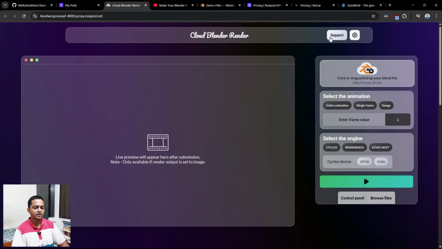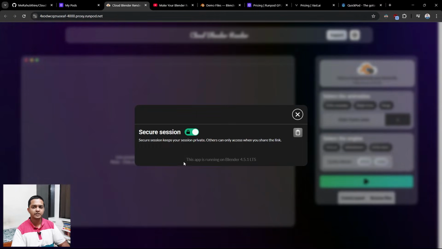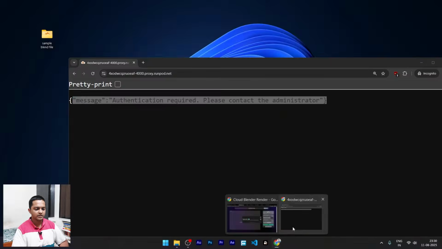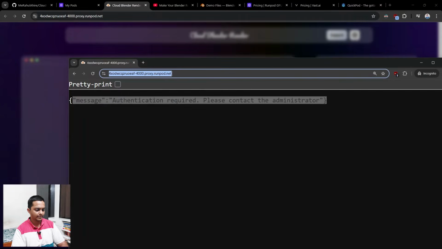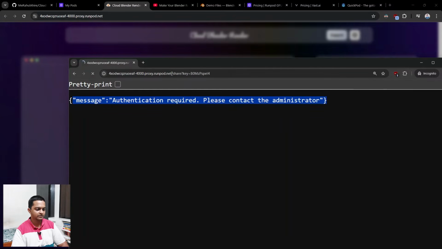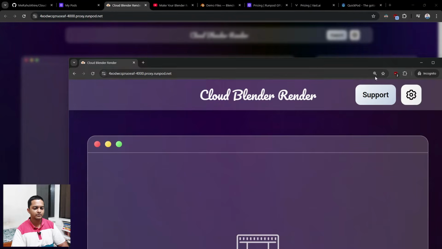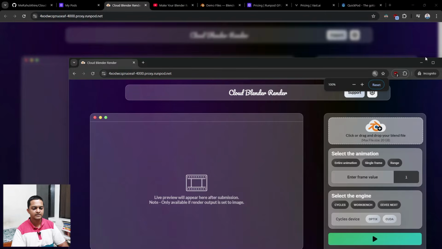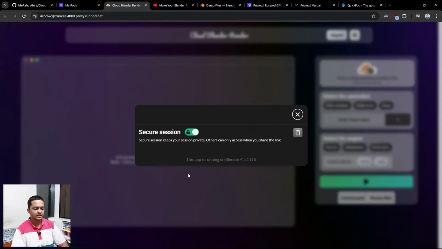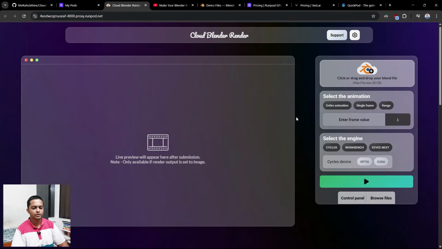But if you have enabled authentication and also want to share it with your friend or colleague, how can you do that? You can copy this share URL, paste it right here, and press enter. Now it's active and working. Let me refresh, reset this, and close this. Obviously you can see the Blender version. This app will most likely be on the latest Blender edition, so you can see this is on 4.5.1 LTS, and you can close this.